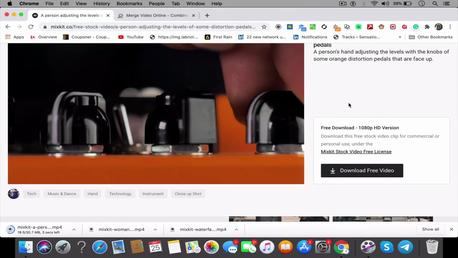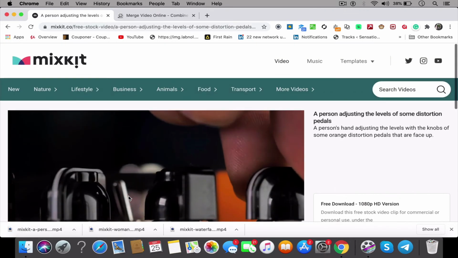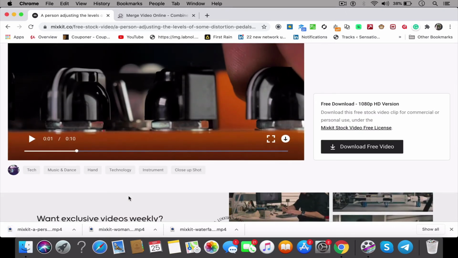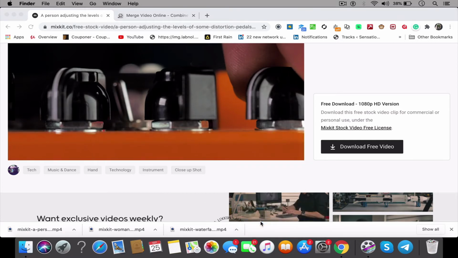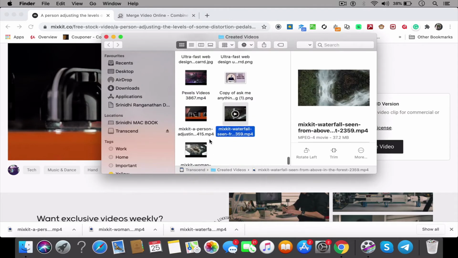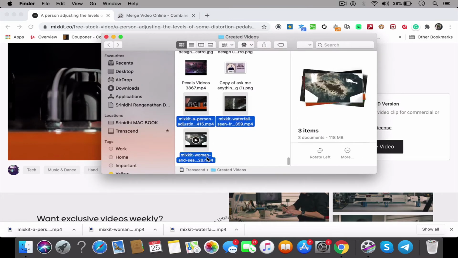One we have the waterfall, one we have the woman video here, and one is a person adjusting the stuff, a technology close-up shot video. Now I'm going to go to show in folder, where I'm going to find them. So these are the videos. I'm going to put them in a particular folder.